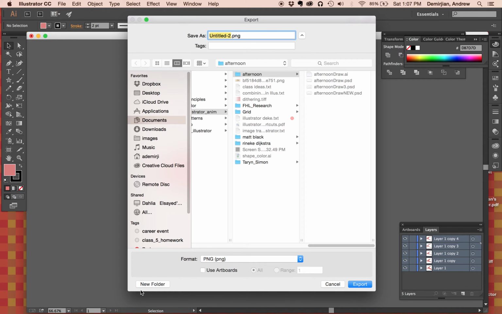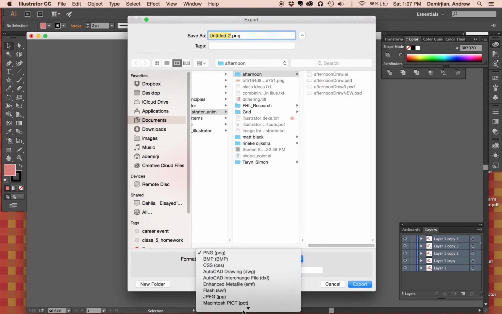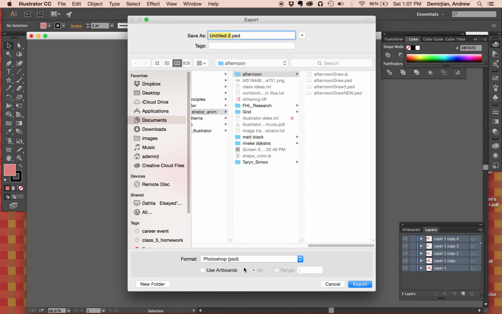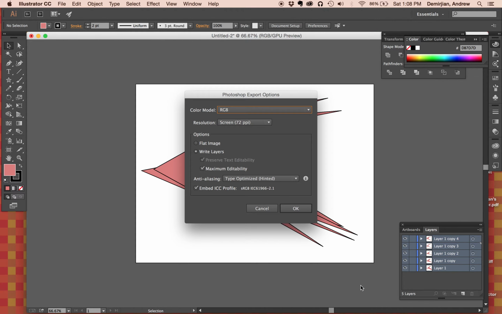We don't want it as a PNG file. Portable Network Graphics are super awesome, but that's not what we're looking for here. We want this to be a Photoshop file, so we're going to bring this right into Photoshop. We don't need the artboards. And let's just call it something like exercise 1 animation. And I know where that is, and I'm just going to say export.